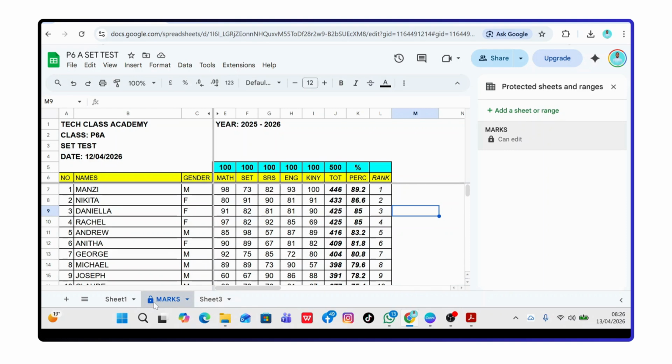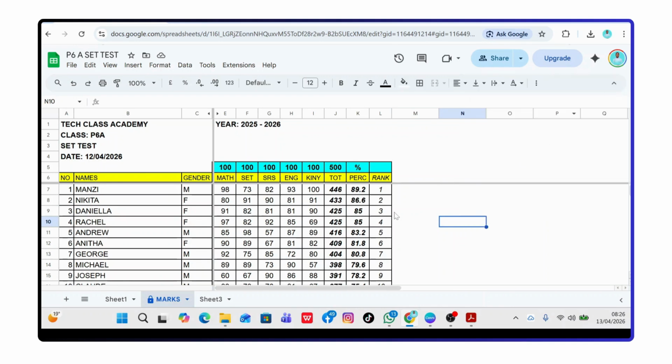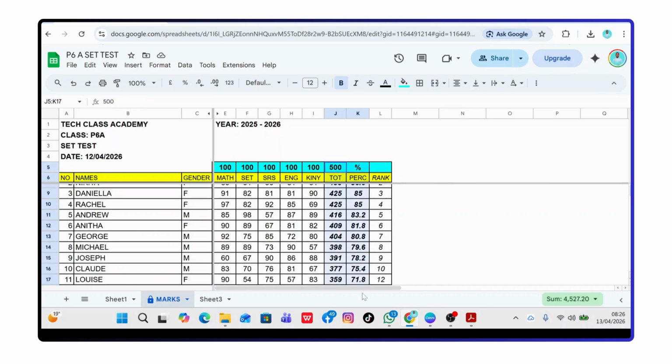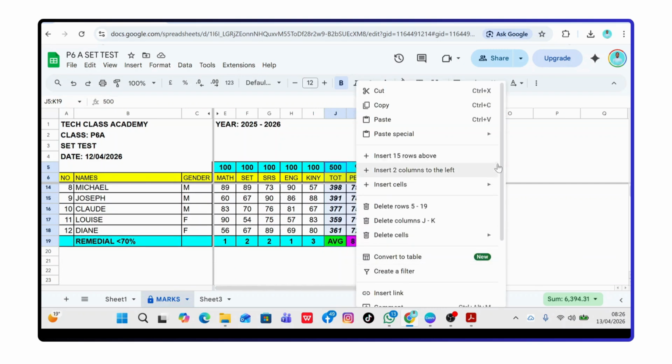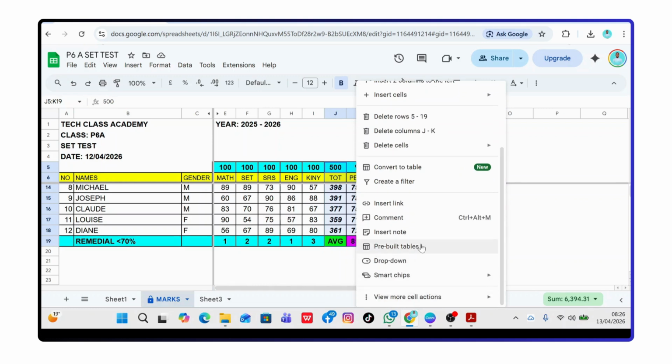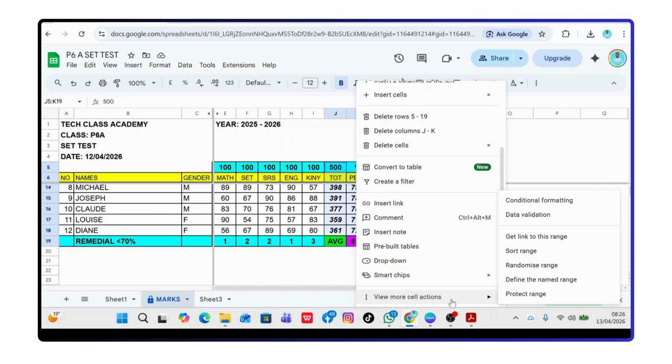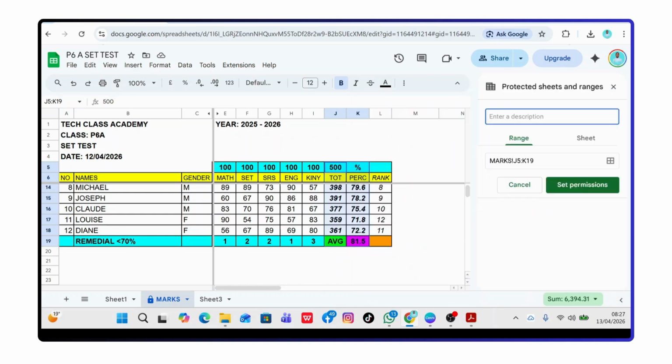So as you can see, there is a lock. This lock means that this sheet is protected. I can also protect a range. For example, I want this range of total and percentage to be protected. I select it like this one. I right click, then I go on, I click on view more cell actions. Then I click on protect range.